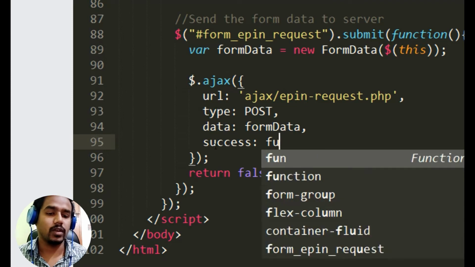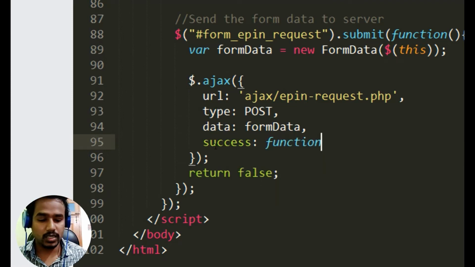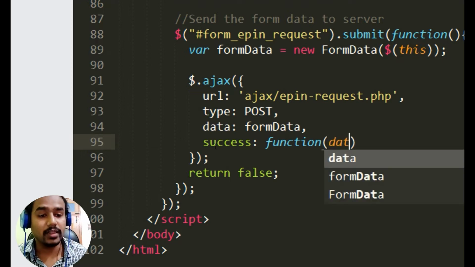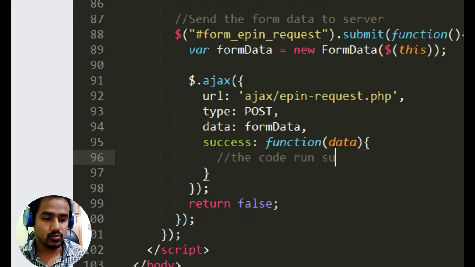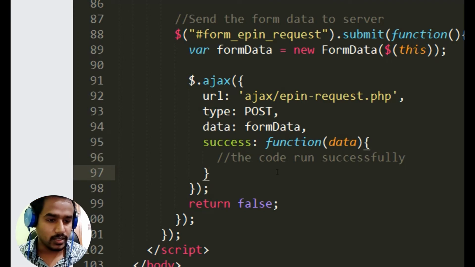And finally we need to execute a success function when it runs properly. So we can create a function, and we will receive the information from our server in the data variable. You can take any variable name, and it will execute another code here. If we are here, it means the PHP code runs successfully, otherwise it will go outside. Okay, now it is done.